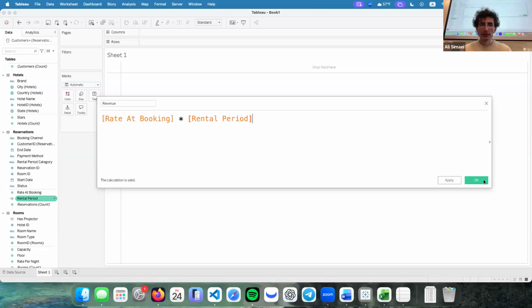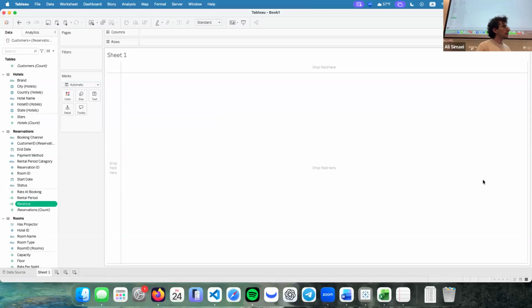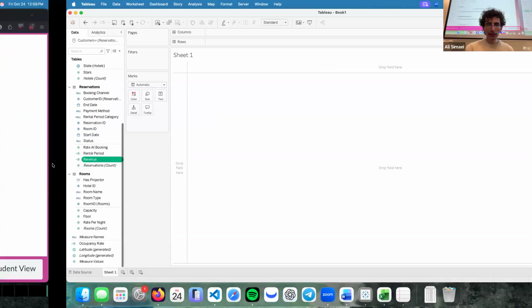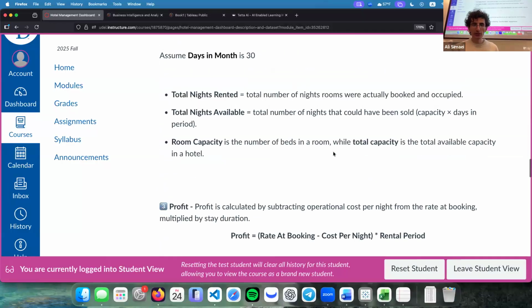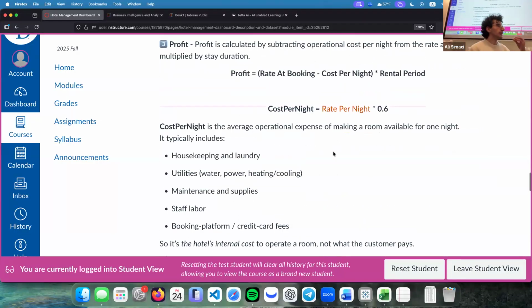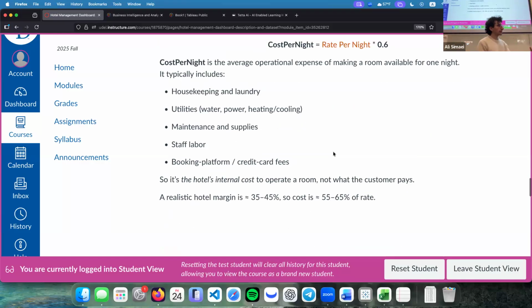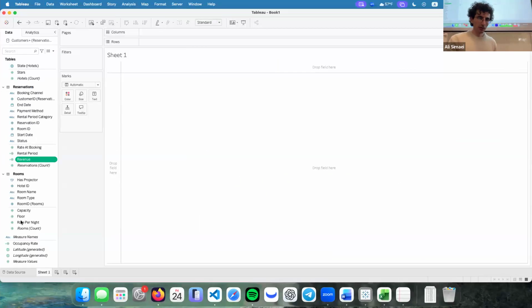Okay. Now, this is our revenue, but what is our profit? How much actually was the profit from that reservation? So here's the thing. When we calculate profit, we need to include the cost. Not everything is profit from a reservation. Every room has a price, a rate per night, which we have here. Let's say every room has $100 per night.